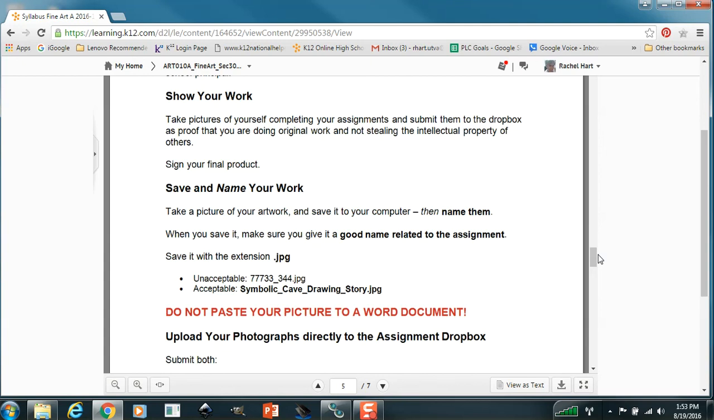And submit them to the Dropbox as proof that you're doing original work and not stealing the intellectual property of others or turning me in old work. Yes, students have also tried that. And I can tell that it's old work because it really doesn't relate to the lesson that we have that week. And I can see that the work came from a friend or a brother or some assignment you did in 4th grade. So please, I am really smart. Please don't patronize me by trying to not do the assignments yourself.